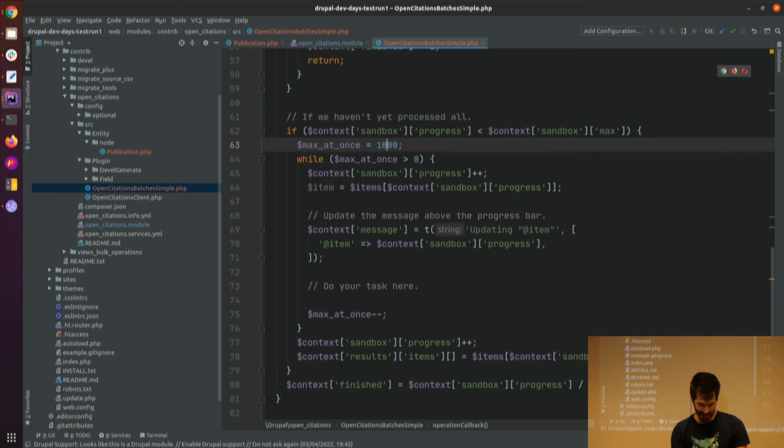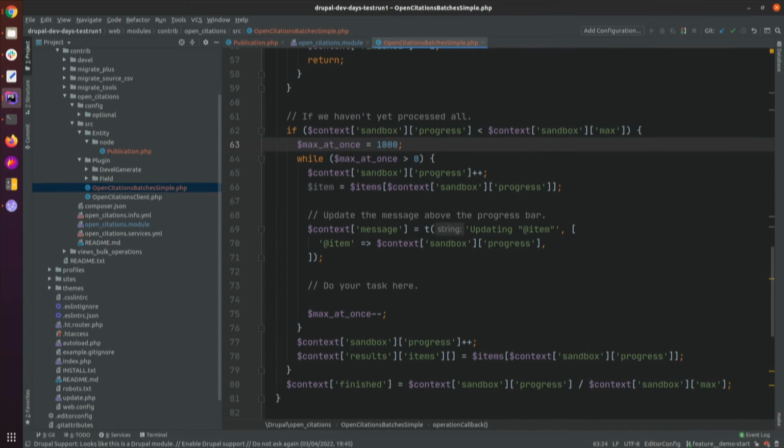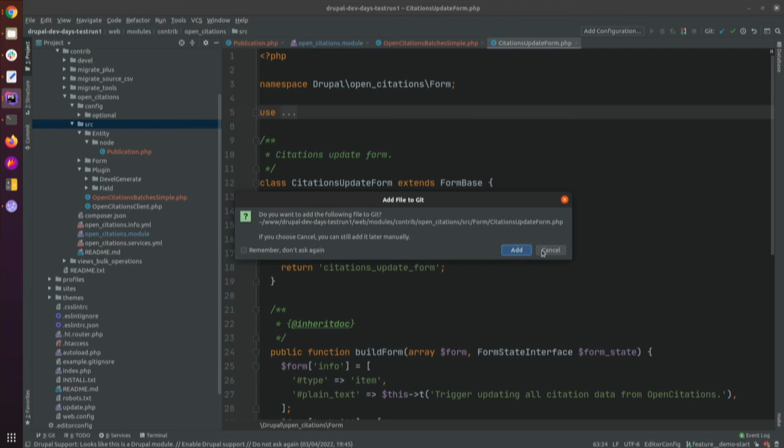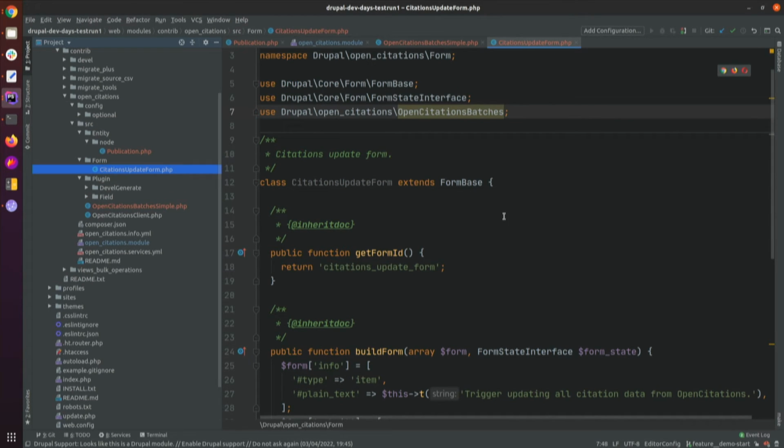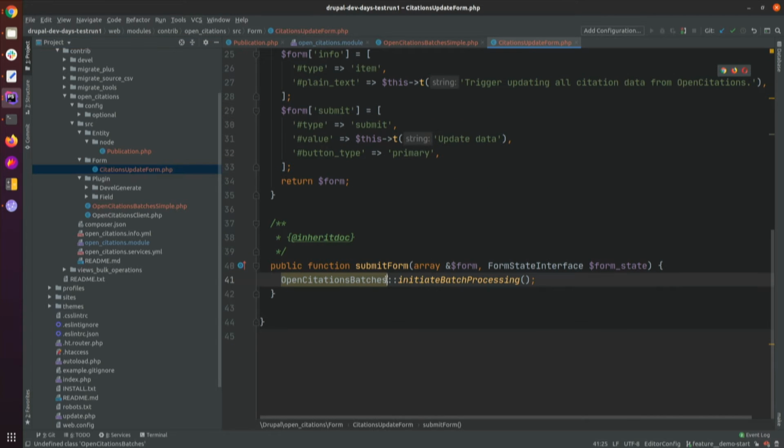So we need some way to call this. I will add a form as the simplest way to do it. In order to get to our form, we're going to need a menu link and routing for it.